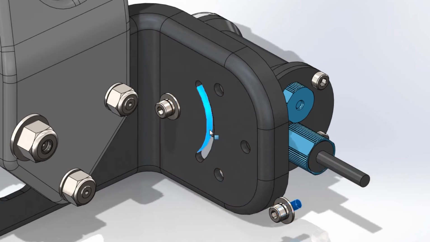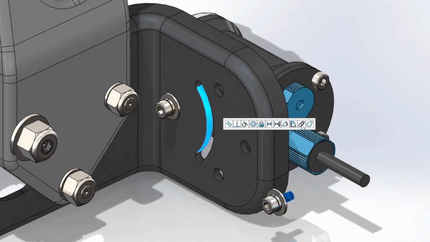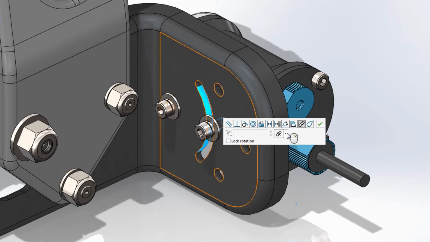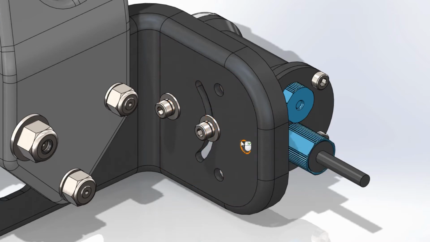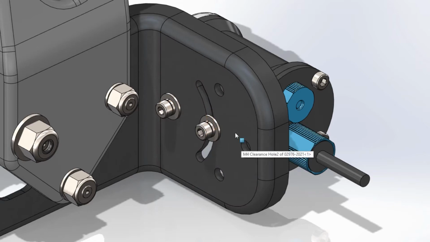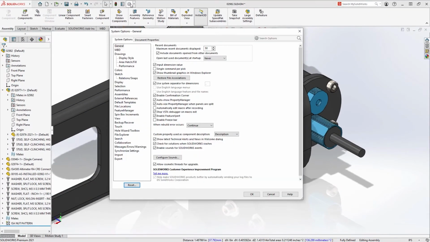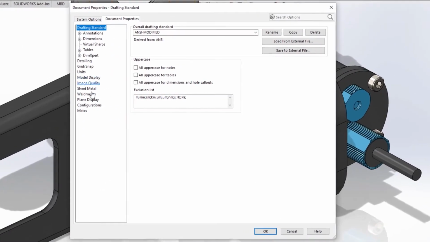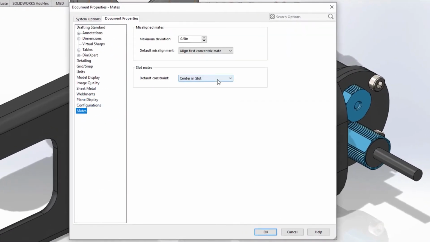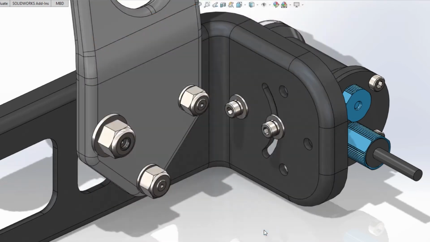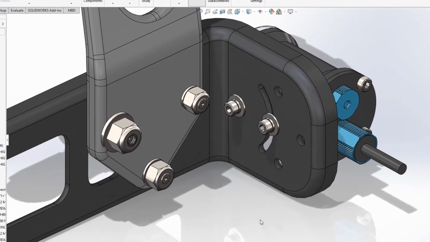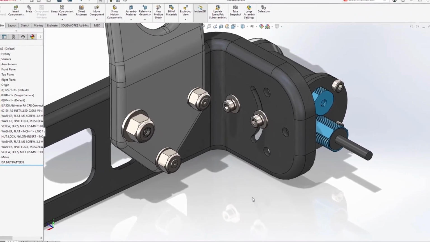When creating mates to slots in SOLIDWORKS 2021, you can now choose the default type of position. In this example, center of slot has been selected as the default choice. Likewise, there is now the option to lock the rotation of slot mates, similar to concentric mates. That default slot mate location is a new document setting found under Mates. This eliminates the need to regularly change the location type when adding new slot mates to your design, saving you a little bit of extra time and accidentally choosing the wrong constraint.